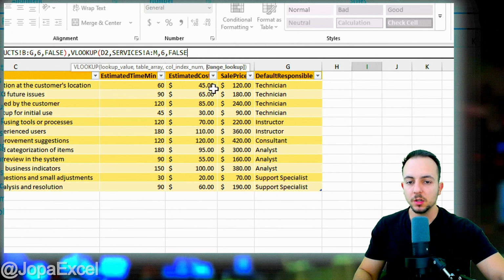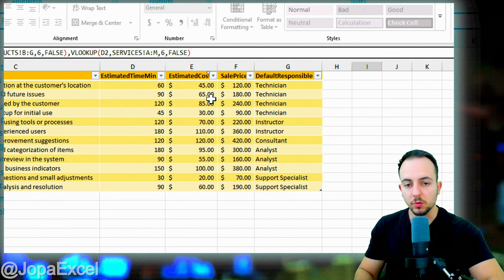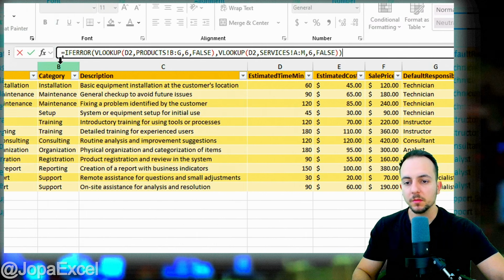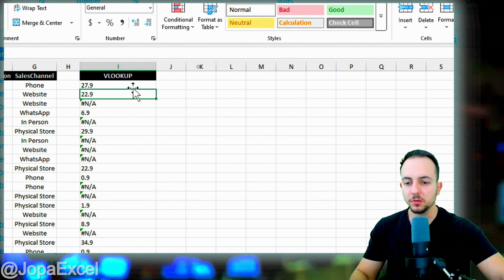Double click, 1, 2. However, this time pay attention because we need to be mindful. Close one parenthesis and close one more parenthesis. But why should we close the parenthesis twice? Because the first parenthesis is for the VLOOKUP and the second one is for the IFERROR function. So hit enter. Okay, it's not going to change anything here on the first row.